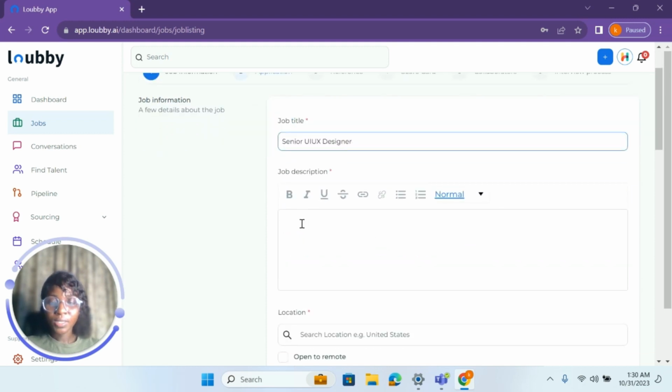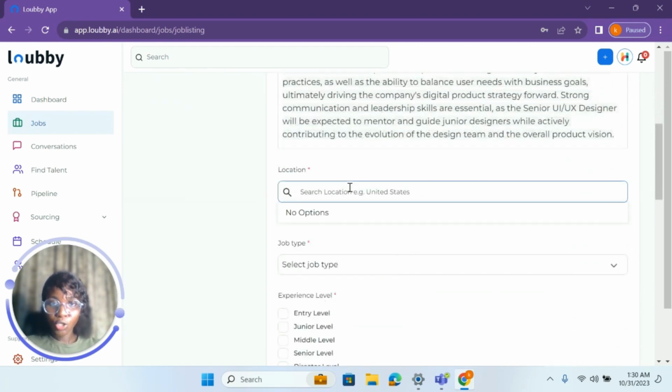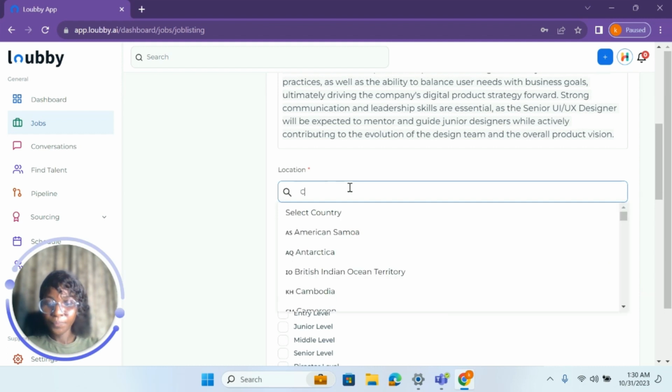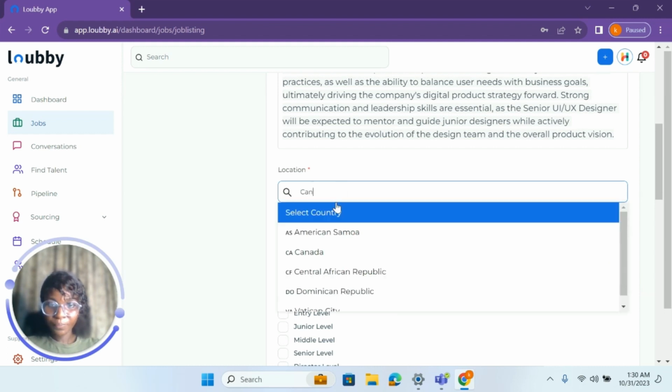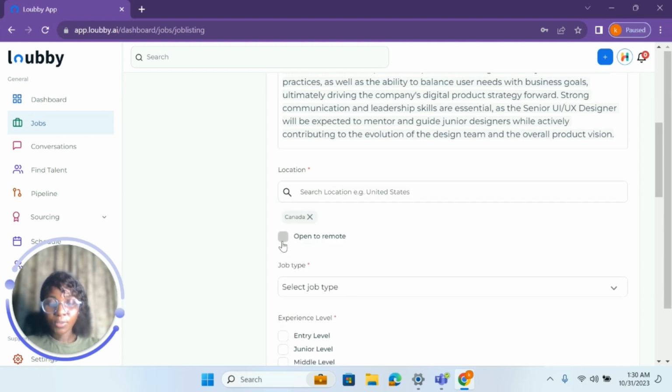I can go ahead and fill in the description about the job. I already have a description generated. Then the location you are hiring from, either Canada or Australia or Cambodia. I'm clicking on Canada. But if you are open to the candidate working remotely, you can check this option.